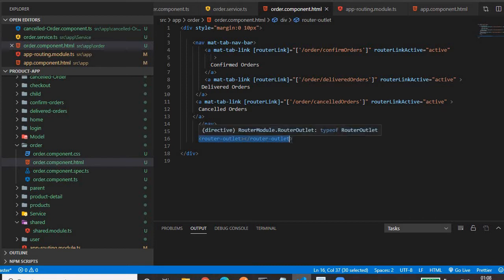This is the router outlet for the children routing of order component. Order component is the parent, and these are the children routes of order component. So it's clear, I believe. So let me close this one also.